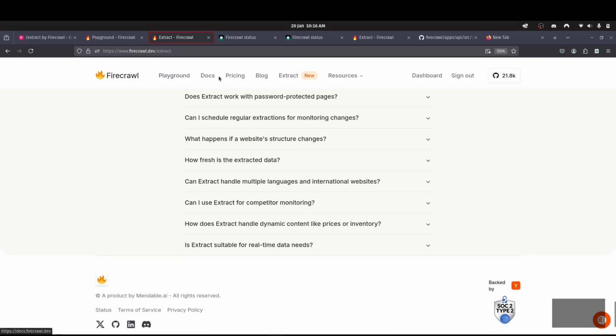So we've looked at the playground, we've looked at the new extract endpoint. Let's look at resources, developer docs.